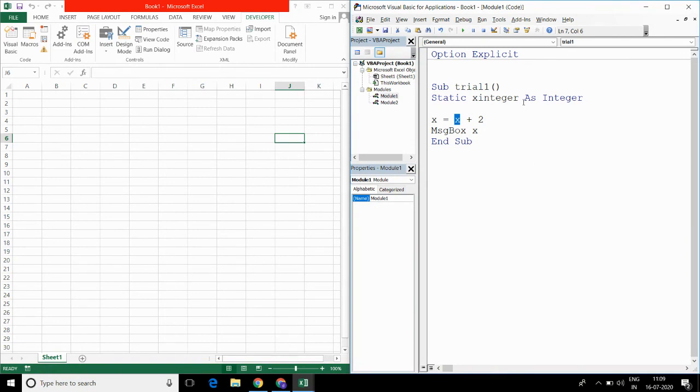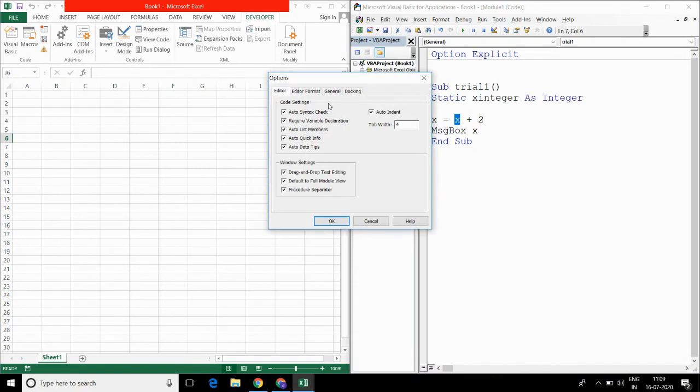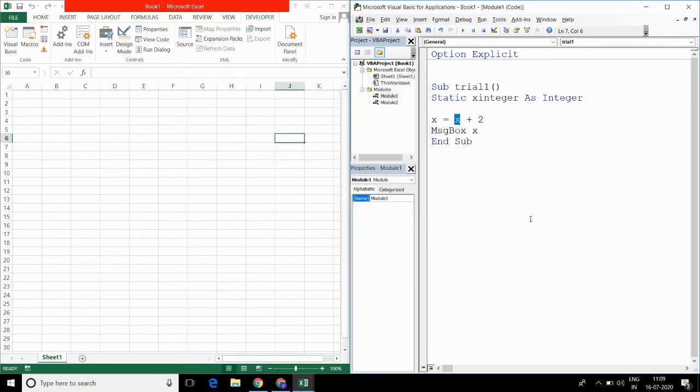We can also automate this by going in tool in option and we can check require variable declaration option in the code setting. So in this video we saw how we can decide the scope of variable, how we can change the life of variable, and why we use option explicit.